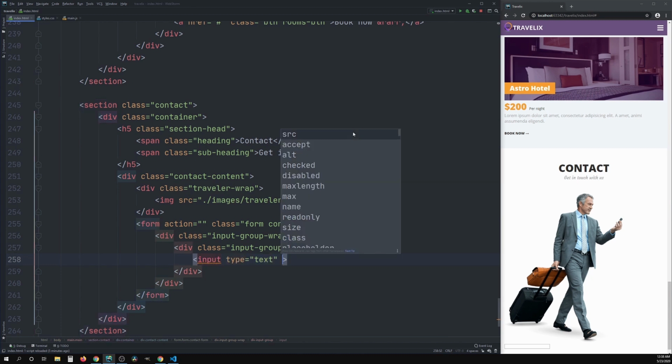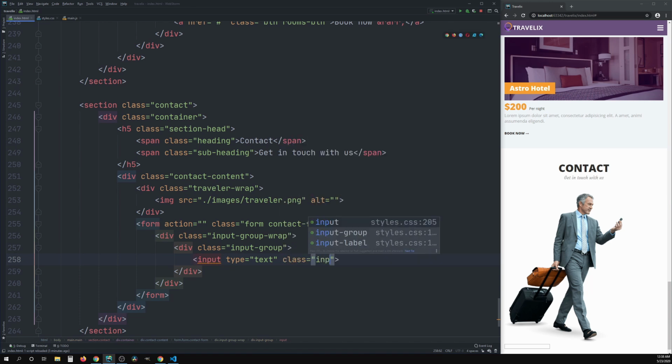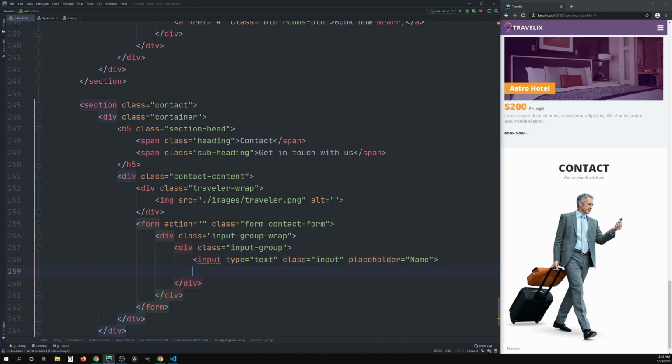And for the rest of the things, we want to have the class of input, which is something that I should have done right away with Emmet. But for now, the placeholder is simply going to be name. Then we will have a span underneath it. And we will be using this span to create the line when we focus inside of it. And it's going to have the class of bar.